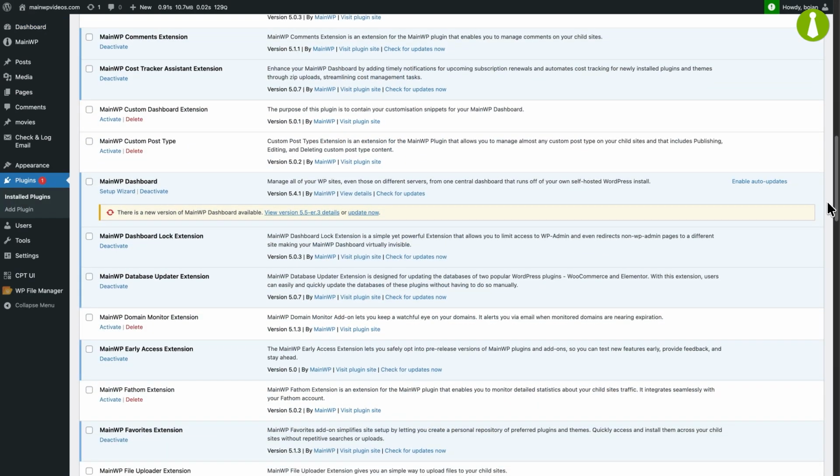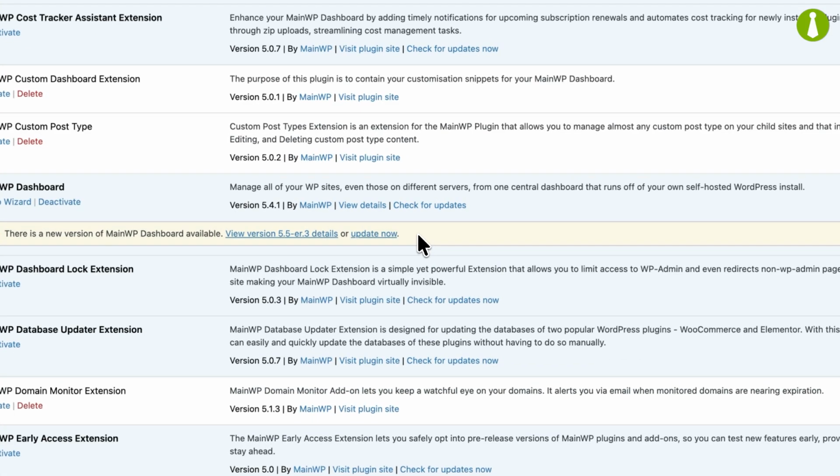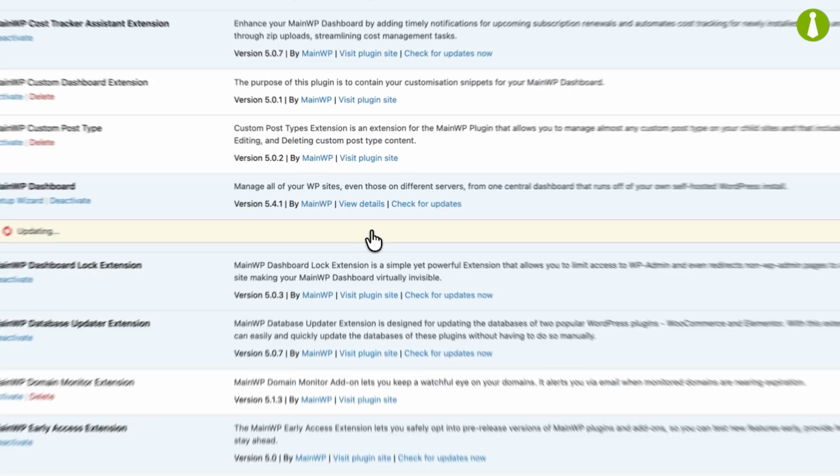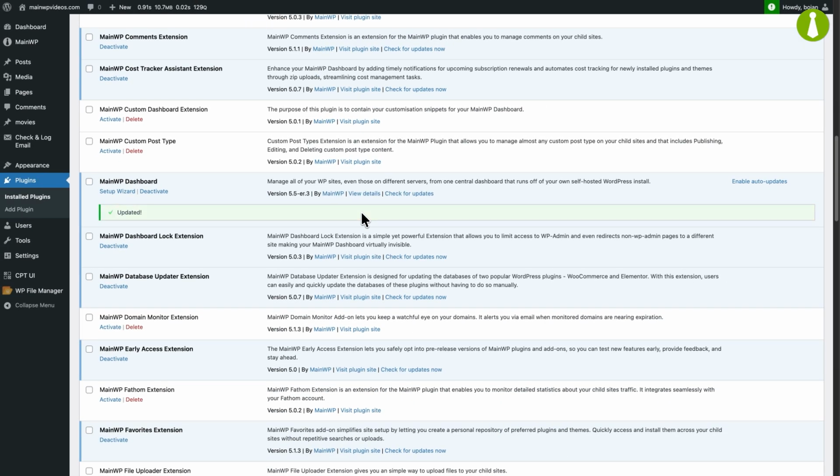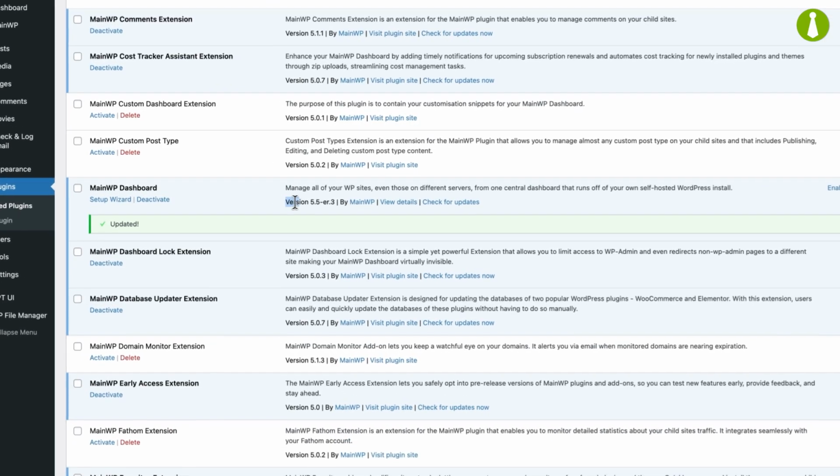You'll receive a notice that an update is available. If you don't see the notice right away, you can manually check for updates by clicking the Check for Updates link. Click Update Now, and that's all there is to it. Future pre-release updates will work the same way.